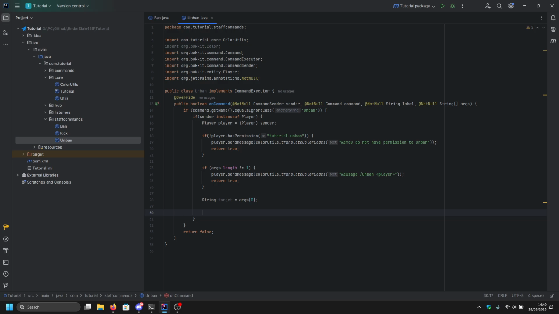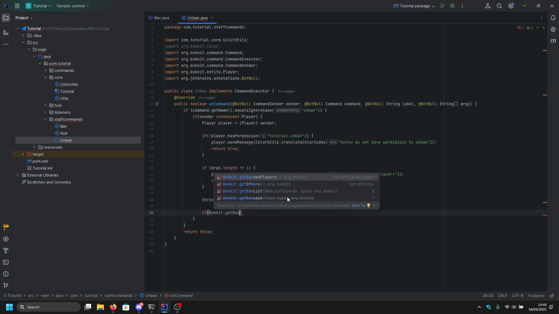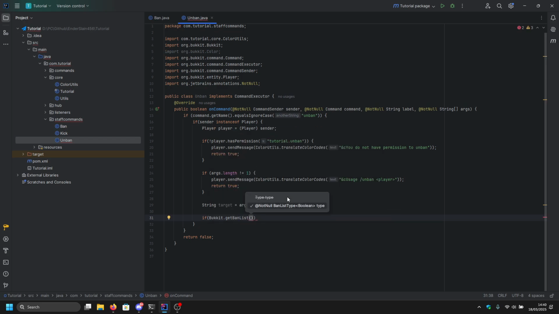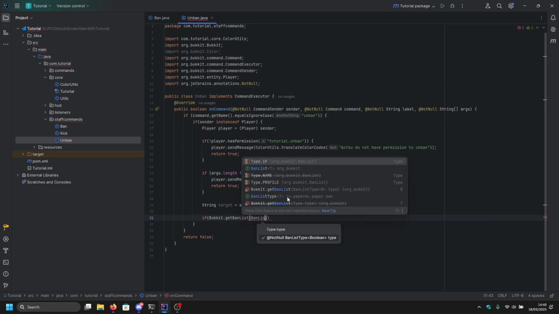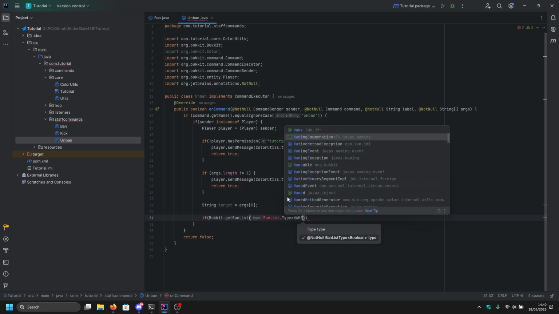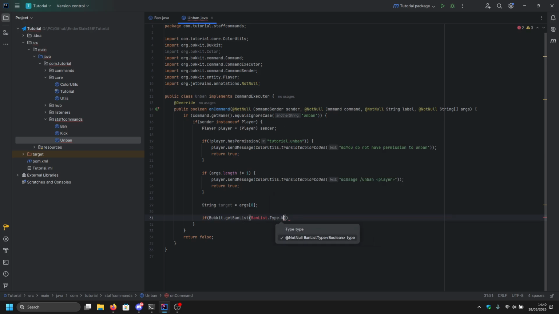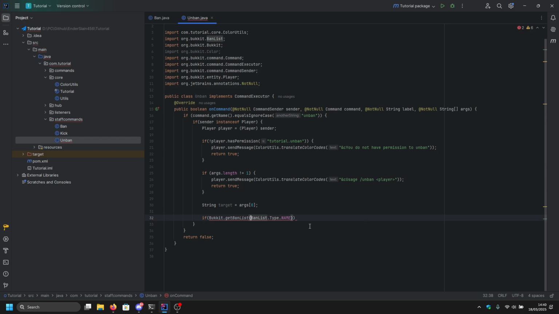Now underneath here, you're gonna type if Bukkit.getBanList, and then you want to type BanList.Type.NAME. Don't forget to import the BanList class. And then on the end, you want to type isBanned, and then target.